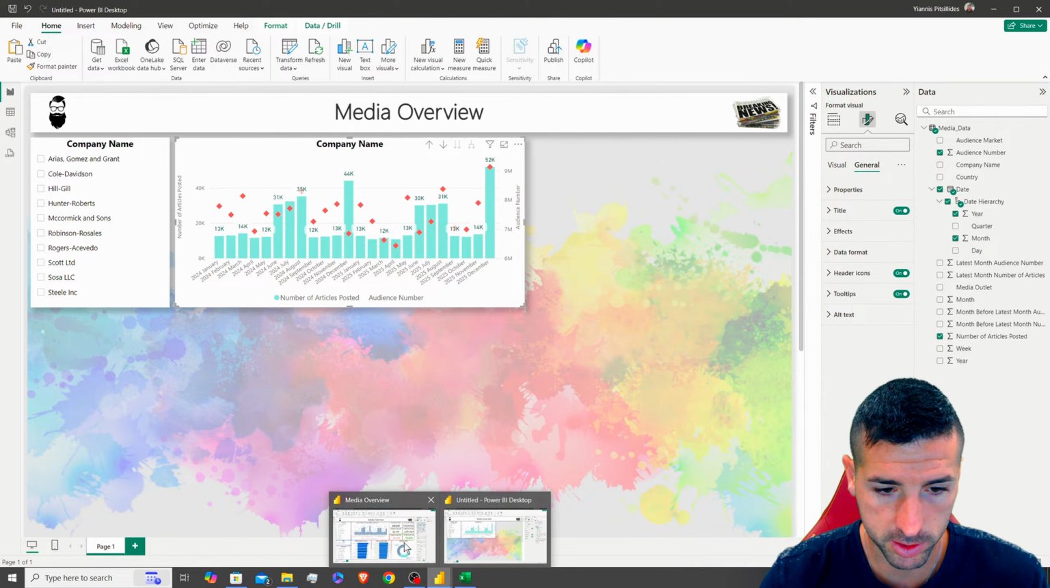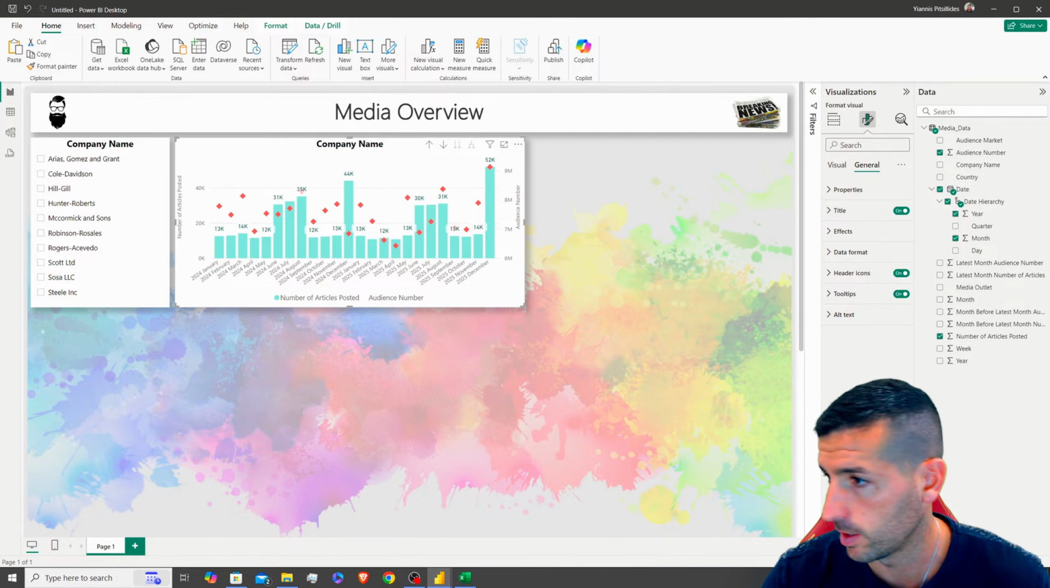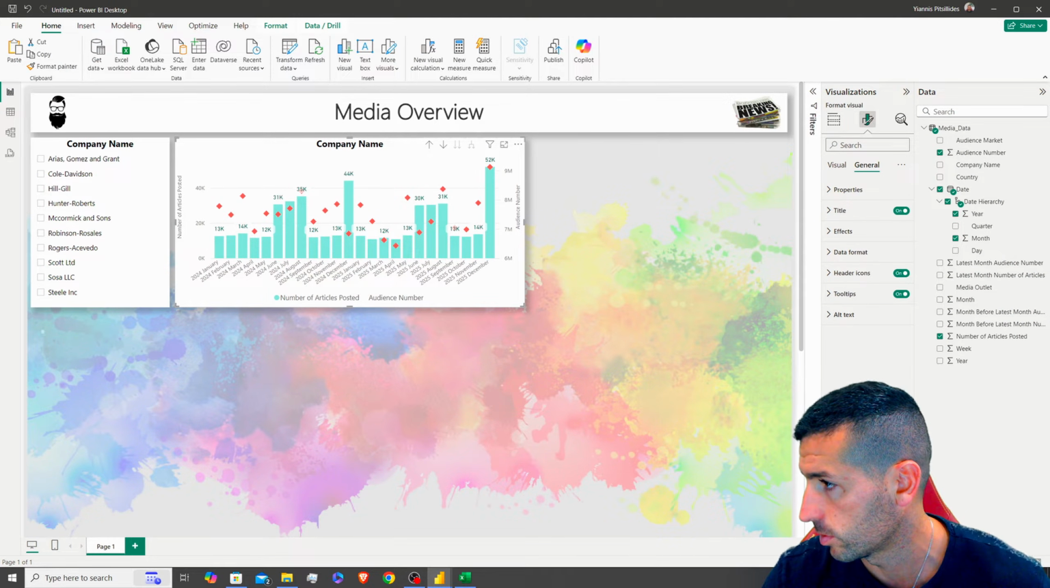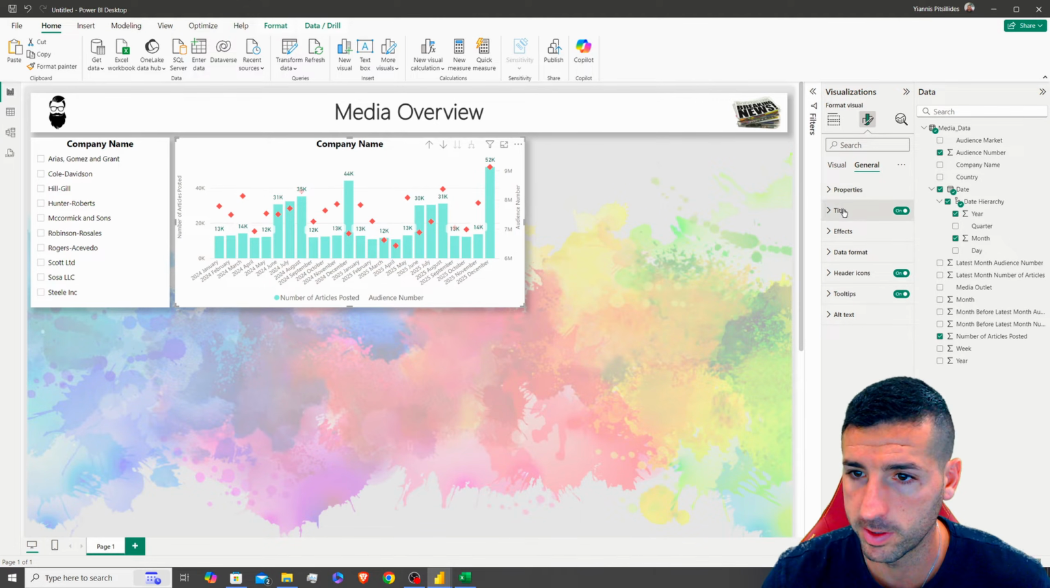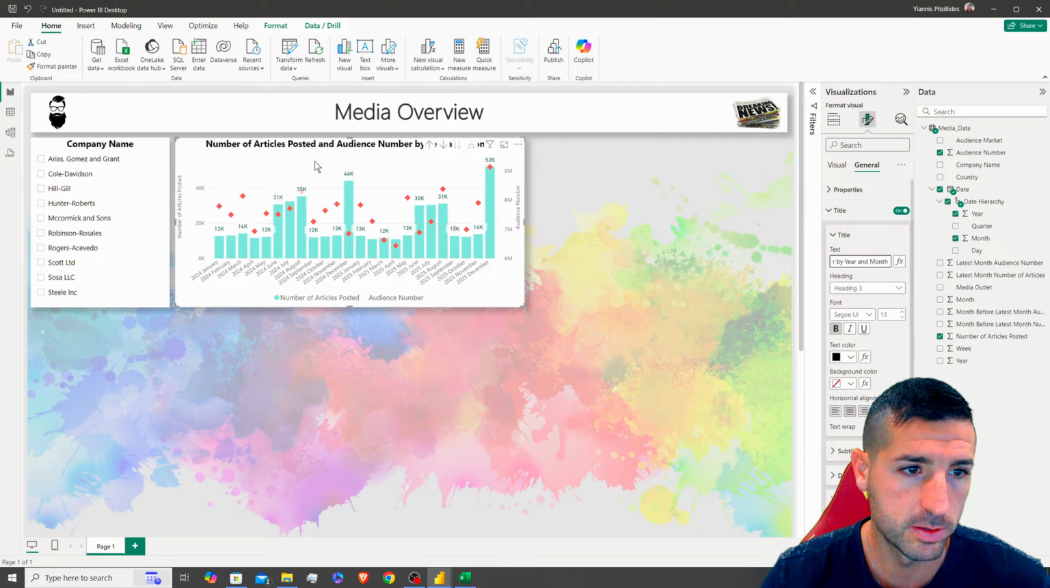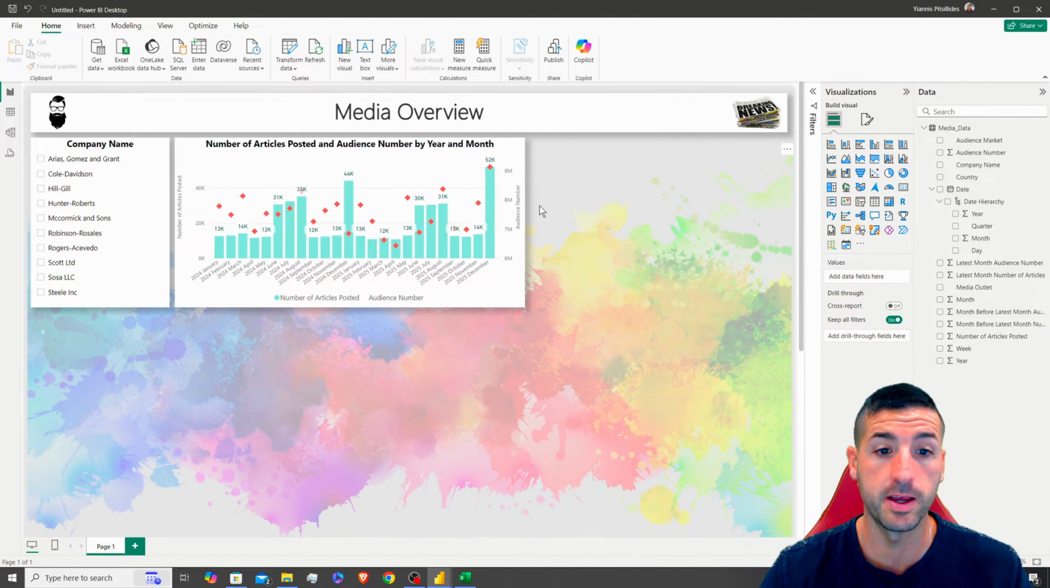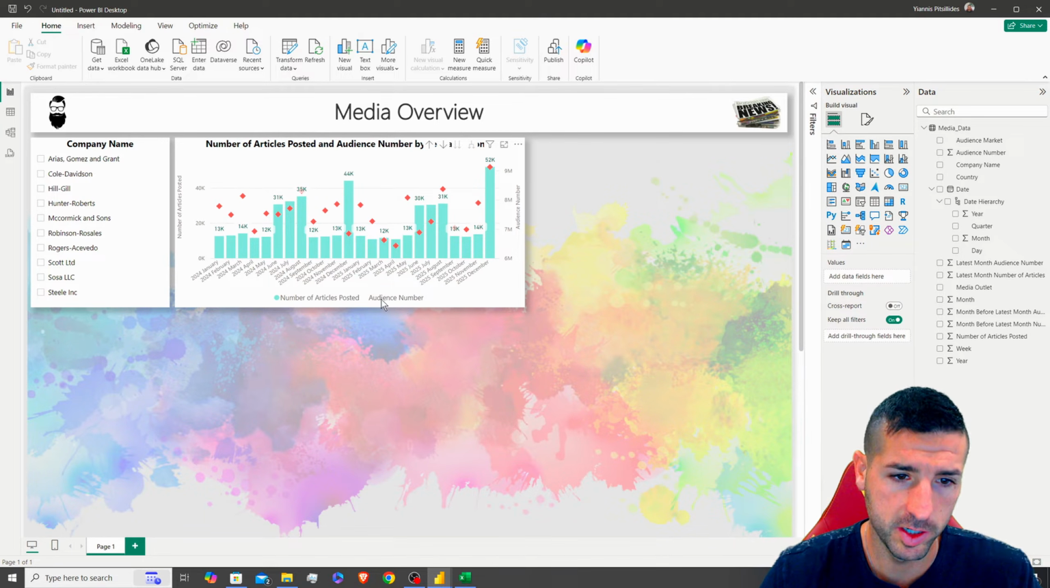So we can change the title. I'm going to quickly copy the title from the other dashboard so we save time. So title, copy, and then come over here, title, paste, number of articles posted, and audience number by year and month. And the last thing missing is that in audience number, we don't have red over here.